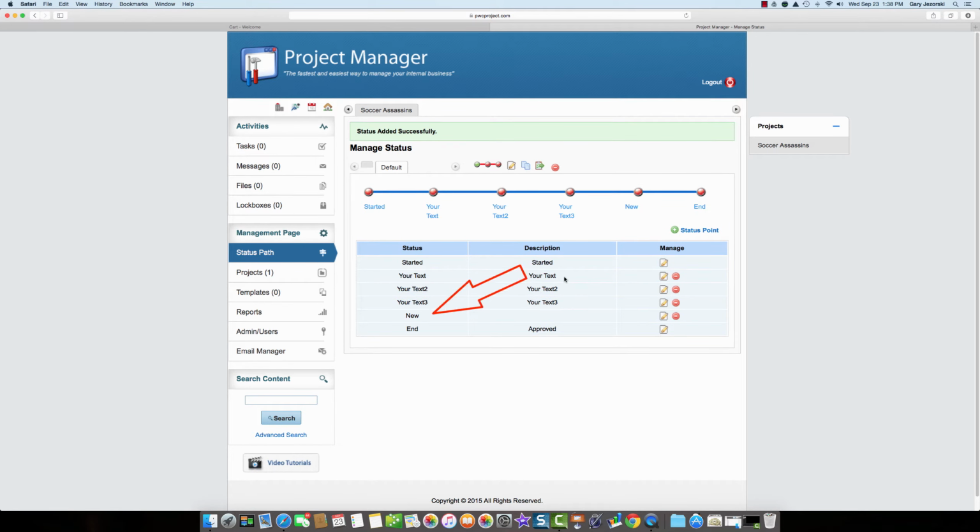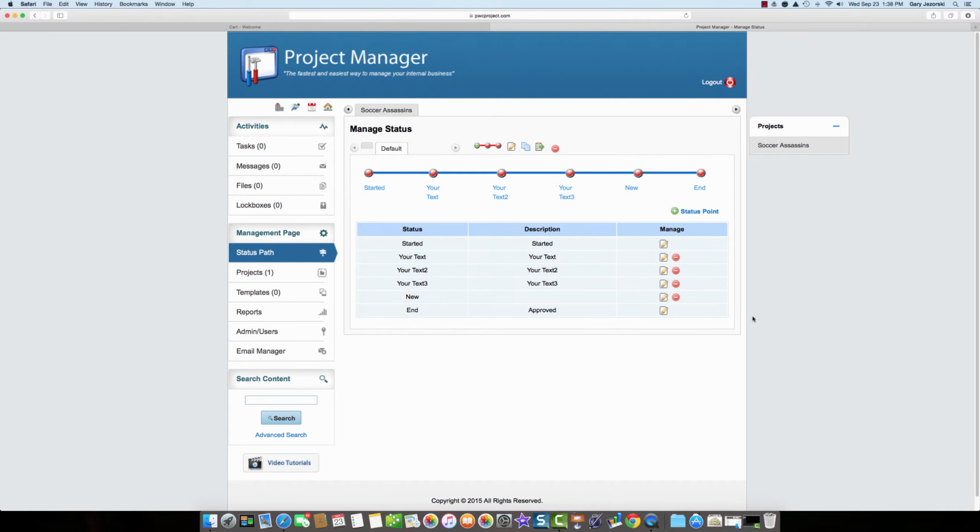And there you see it's added into the status path. Or you can actually delete a status point if you have more status points than you actually need. Sometimes you'll want to delete the status points because you have a very simple type of task which only has a start point and an end point, and there really isn't much of a duration. It's either done or it's not done, and that's it.